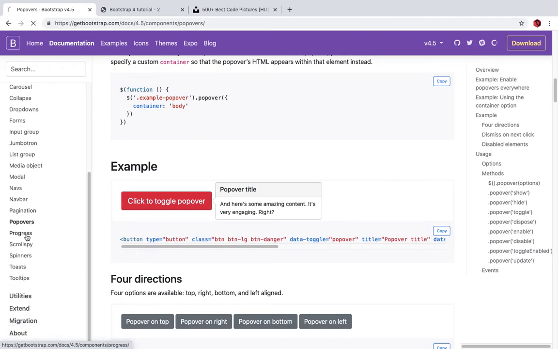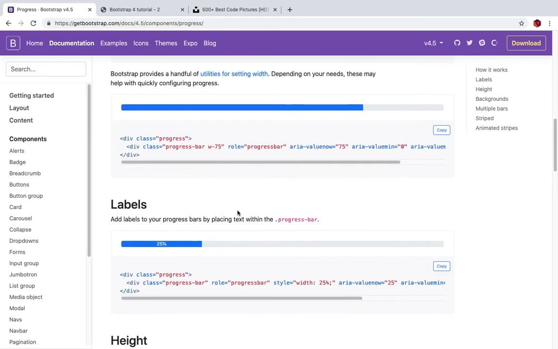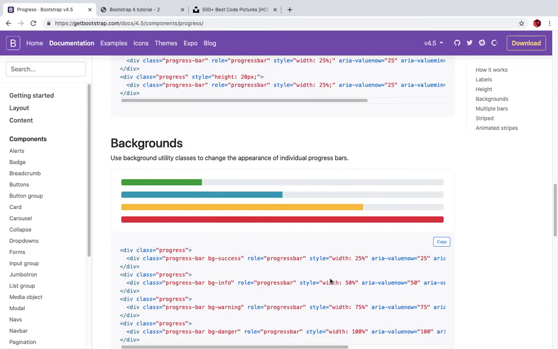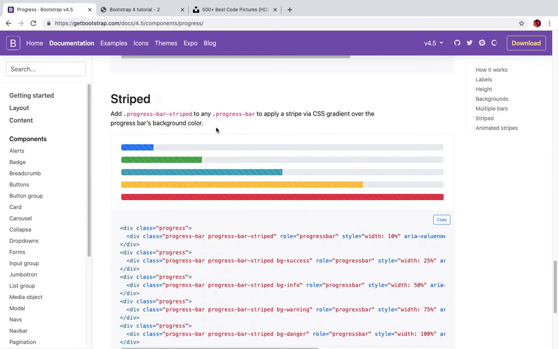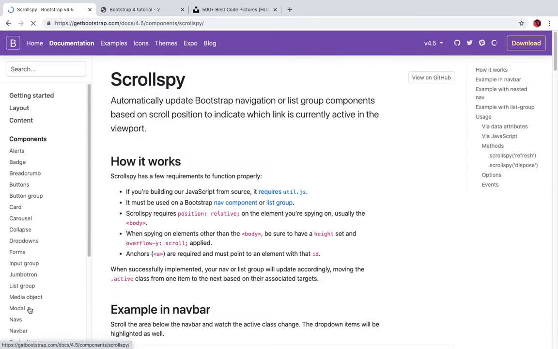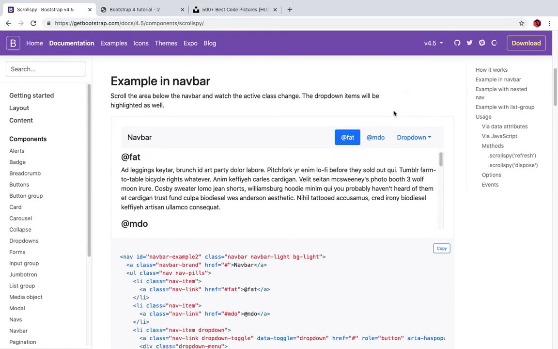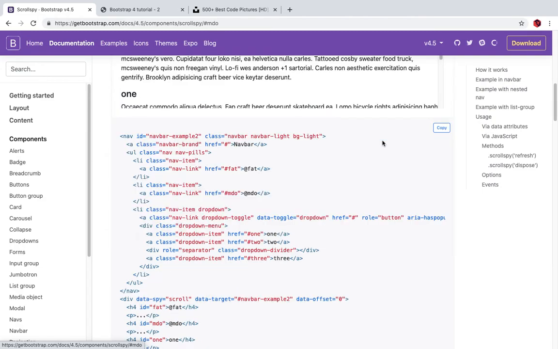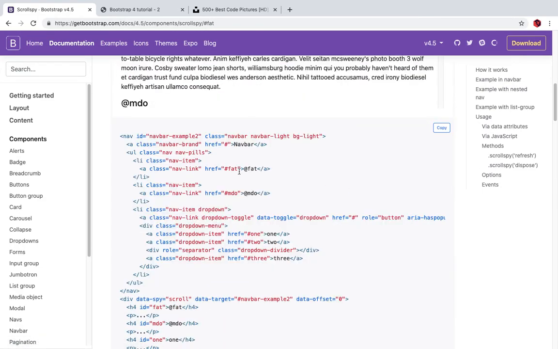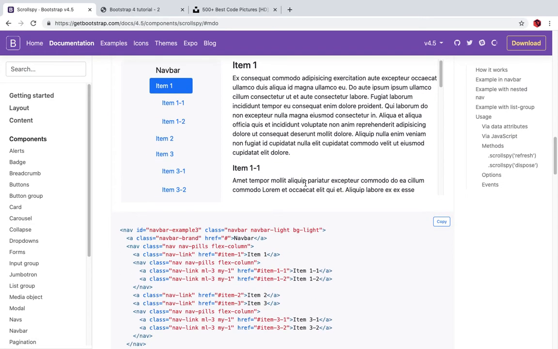Then we have progress bar, this nice progress bar here, and it also has labels here, and you can add your custom colors like this, and you can see it is also animating. We can add that. Then we have scroll spy, which is like if I click on this, then it will go to the next area. It's something like that.